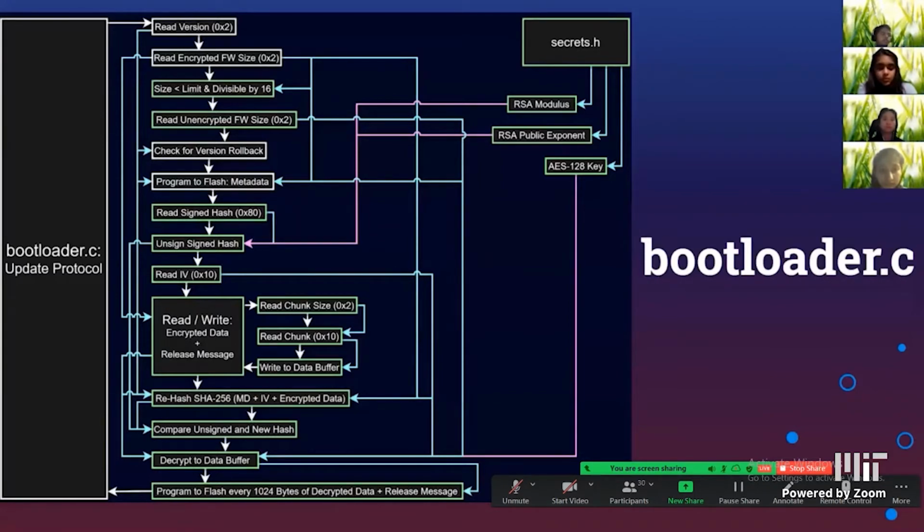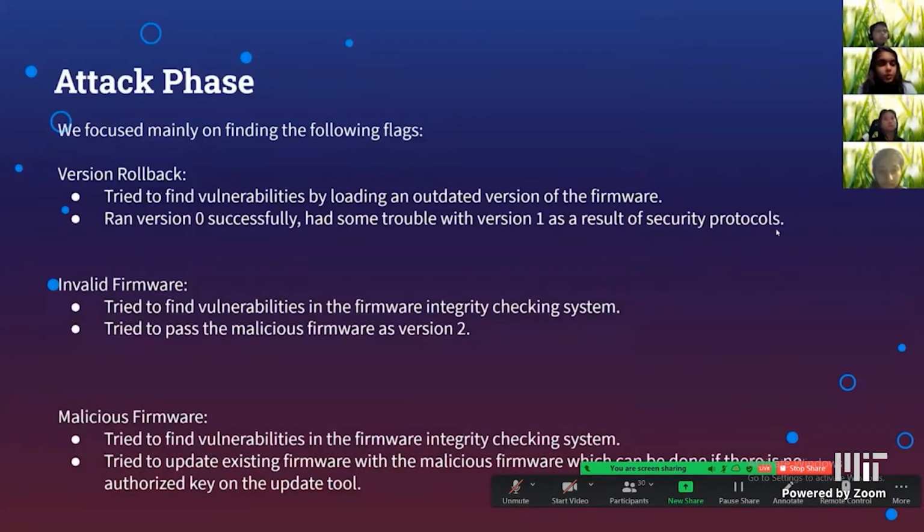Finally, now that we verified the integrity of the data, we decrypt this encrypted data with AES-128 by grabbing the AES-128 key from secrets.h, and we finally reprogram to the flash every 124 bytes of decrypted data, including the release message. So far, we talked about our defense mechanisms.